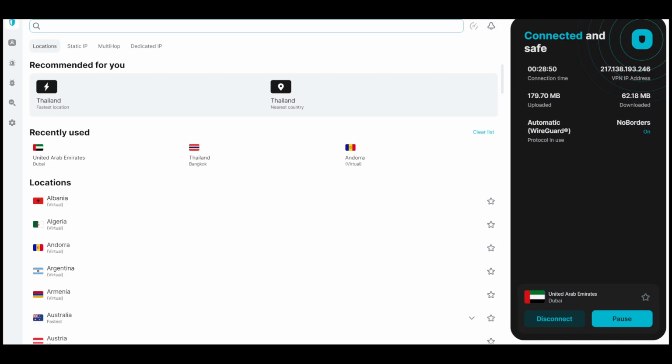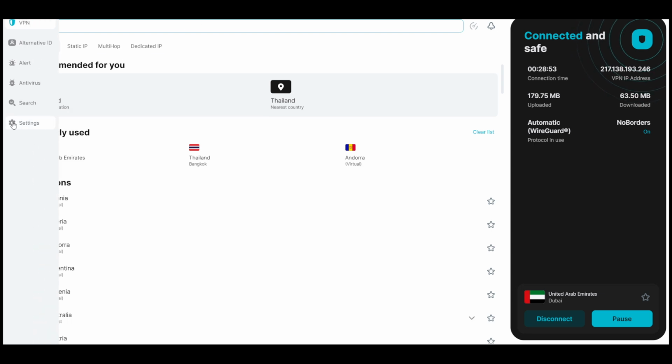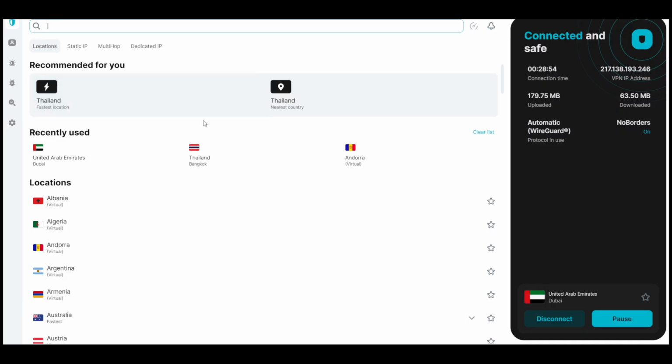Start by opening the Surfshark app on your desktop. Once the app launches, you'll see the main dashboard where you normally connect to a server. We're not focusing on server selection today. We're heading straight to the controls that manage how your connection behaves behind the scenes.